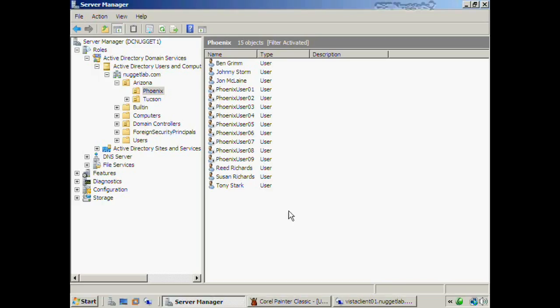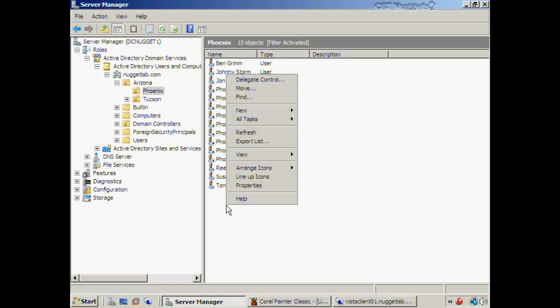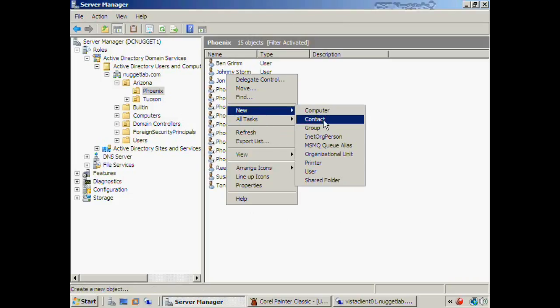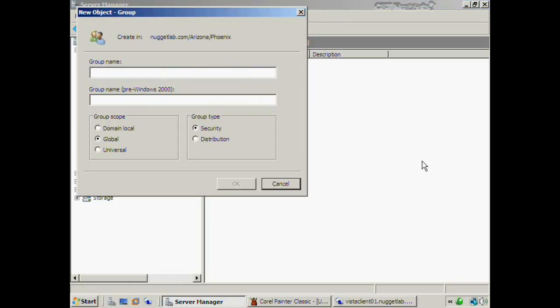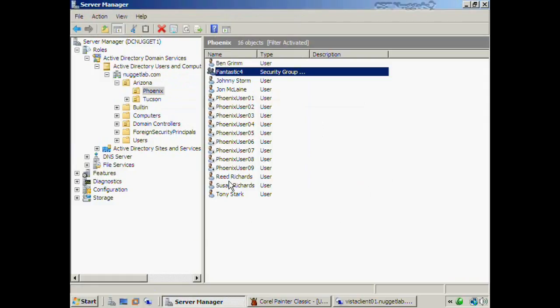As an example, let me go here in the Phoenix OU and right-click to choose a new group. I'll quickly create one here. We'll call this the Fantastic Four. It's a global security group. We'll talk about what these different things are in a moment. But by default, it creates a global security group, and that'll be fine for my current purposes.